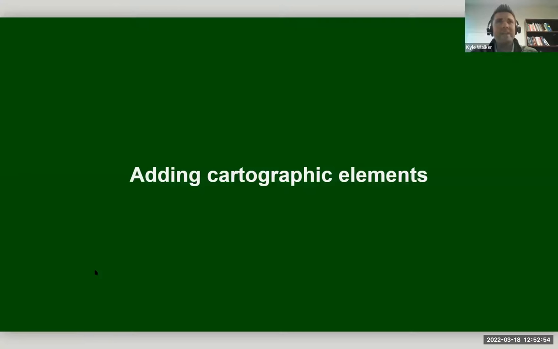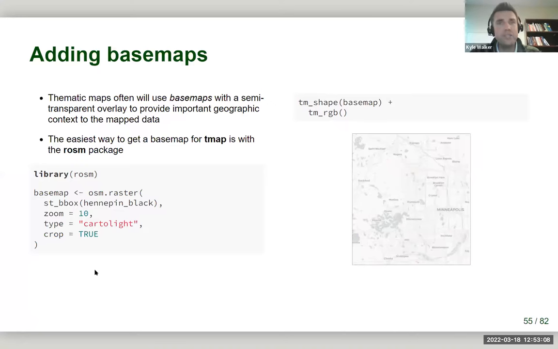A couple other things that I want to show before we pause for the break. Something that cartographers will commonly do in a GIS context is add cartographic elements. Cartographic elements are extra features of a map that add additional reference. It's not going to be the focus of your map; your data is the focus, but these elements put your data into context.